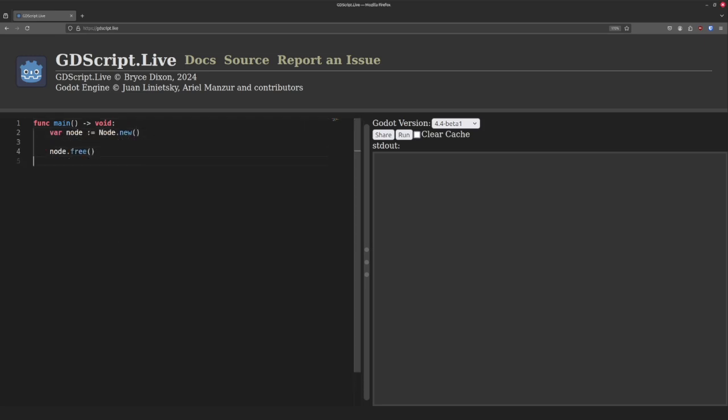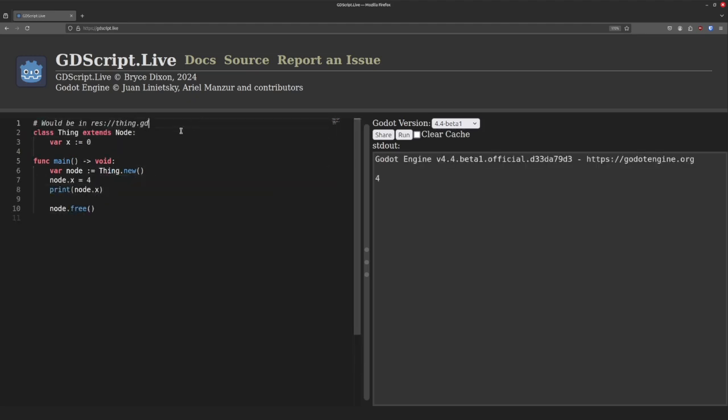To start, let's say I have a node and I want to give it an extra variable. The standard way to do that is to create a new script which would inherit from node or whatever other base type you're starting with, and add the variable there. This could be how much health the character has, how many points an item is worth, the material of a surface, etc.